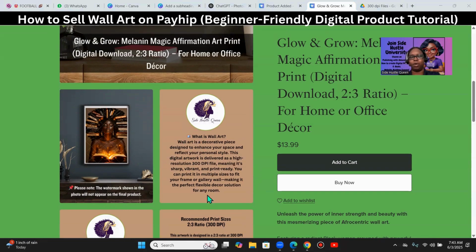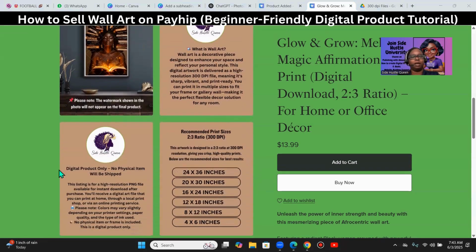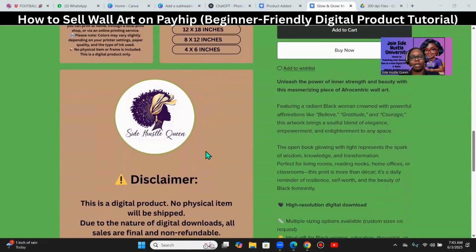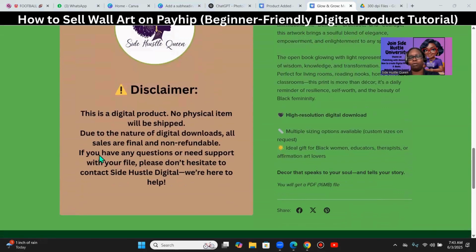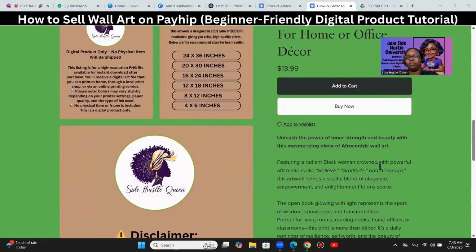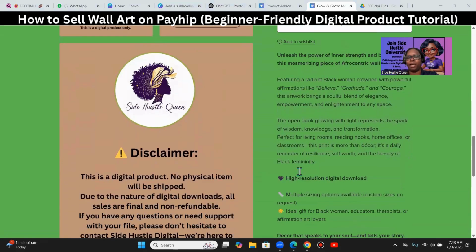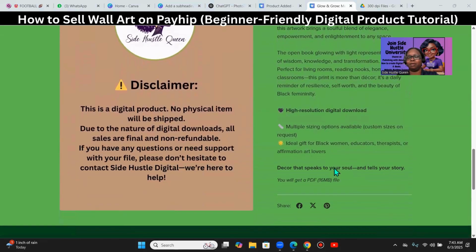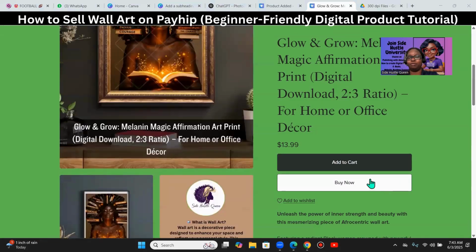I already let the customer know what wall art is before they purchase it. This is a digital product only. No physical product will be shipped. I also let them know what sizes they will be able to print this image as to get the best resolution. And I put in my disclaimer that all sales are final, because this is not a physical product, it's a digital product. And if you look over here at my description, remember how I told you I don't like mine to be bundled up, I spaced it out, and see how nice it looks. So this product is up and ready to roll.